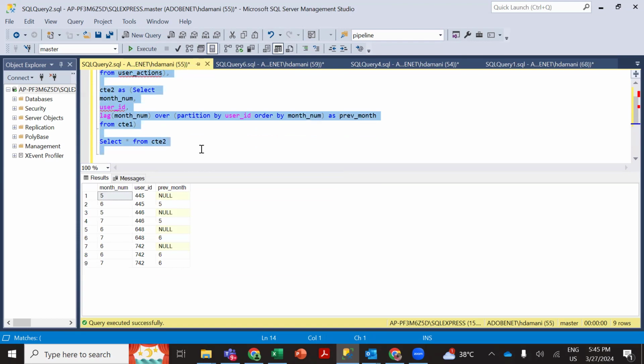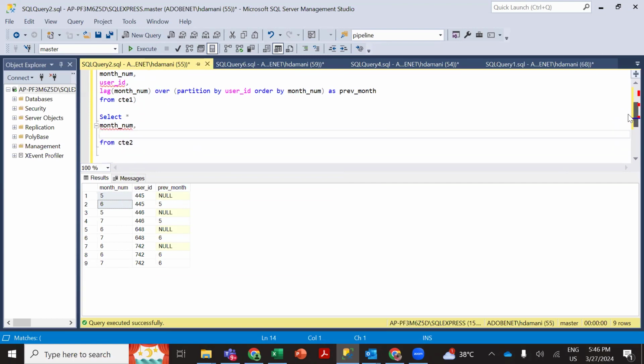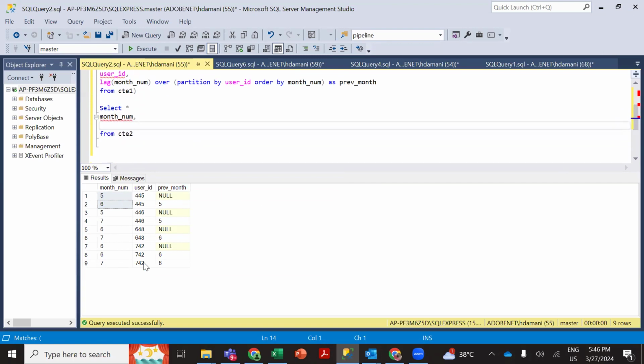It's the same, right? So now we have to filter out only the 7th month records. Let me do that. We have to fetch month num, and in the output we have to count the active number of users in the 7th month. So we have to do a count of user ID.